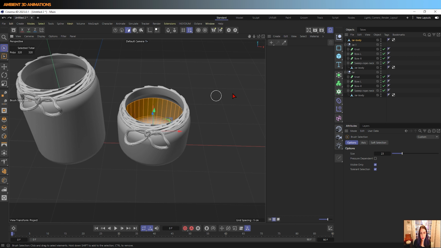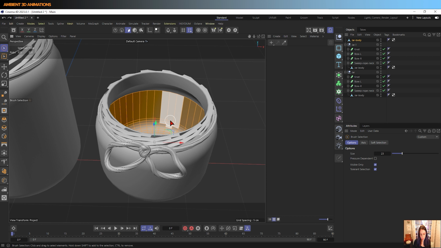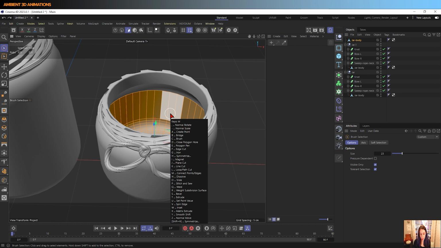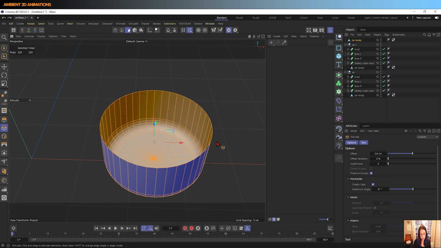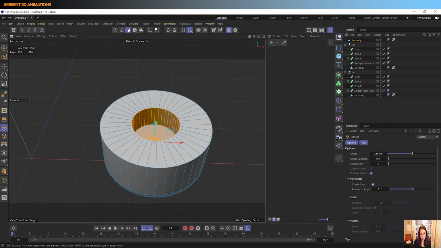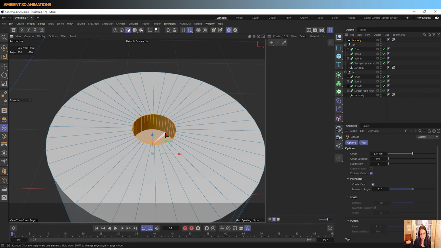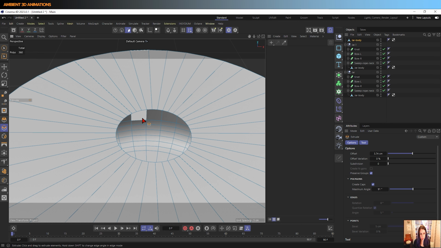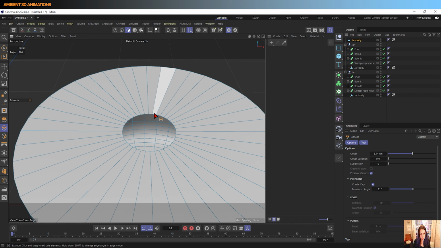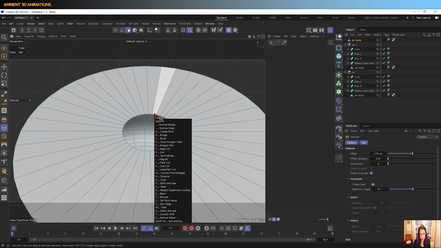So here is the jar that we had pasted. We can click MT. I'm going to solo this object. Hold down Control and extrude in one direction. So I'm going to extrude this way. And I actually don't need the center part, so I'm just going to delete it. And then I'm going to close the hole using MD.